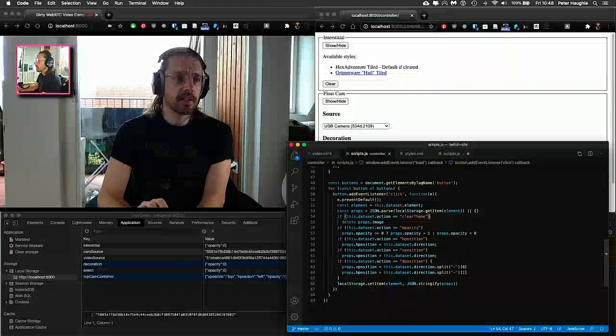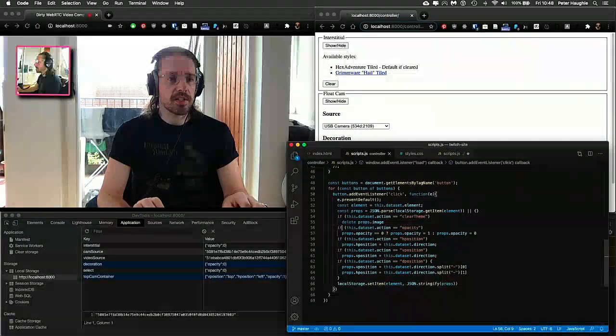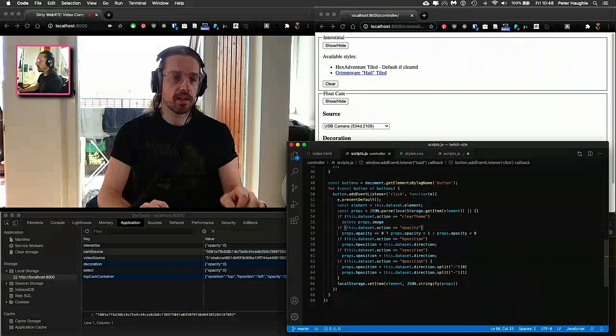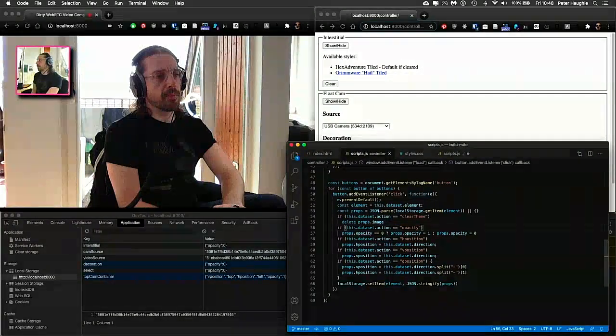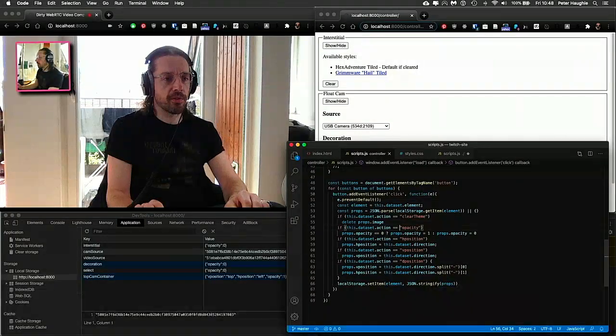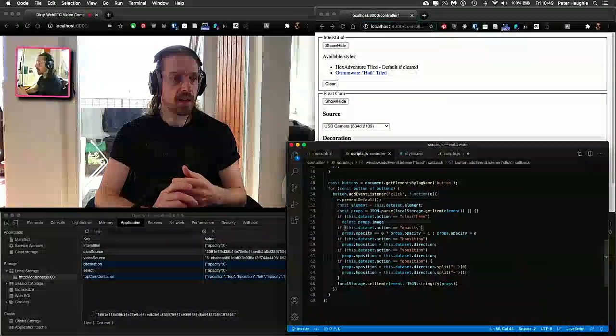So here we're saying, okay, is this dataset action equal to opacity? And you'll notice that that's only a double equals, not a triple comparison, because it wouldn't be the same type of object. So we're just looking for, is it a string of that, and not the same object as that.